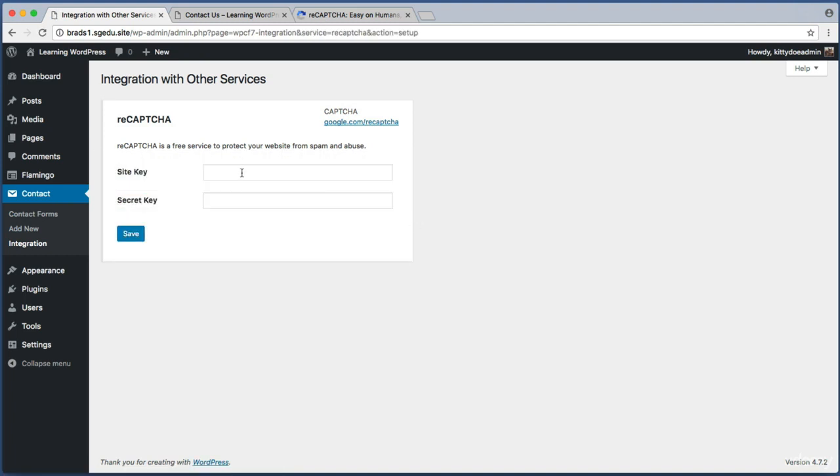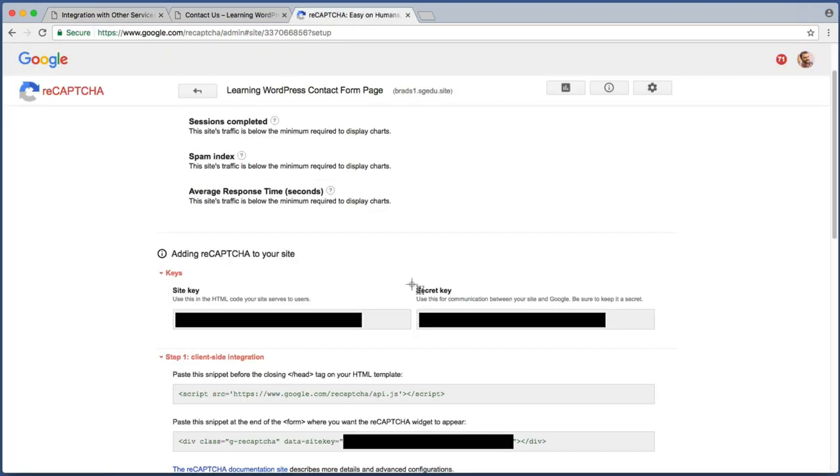So the site key should already be in your clipboard. Remember, you just copied it. So go ahead and paste that in. And finally, we just need to enter our secret key. So jump back to the reCAPTCHA tab. And right here, you should see your secret key value.